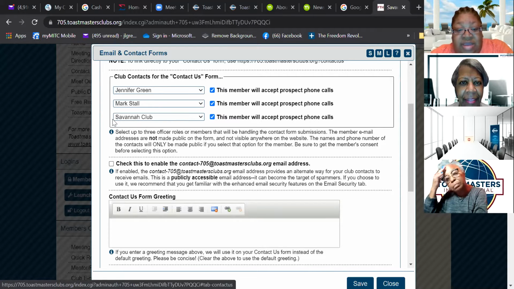And what I've done here, I put Savannah Club. So we had a Gmail account, so I did just add the Savannah Club as a member, so that the emails will go directly there as well, so that if it gets lost in the midst of other people's emails, it's in the club email. So when you go check the club email, you'll see it there.